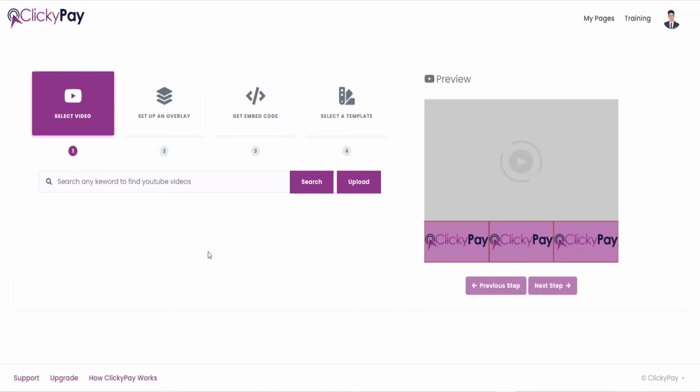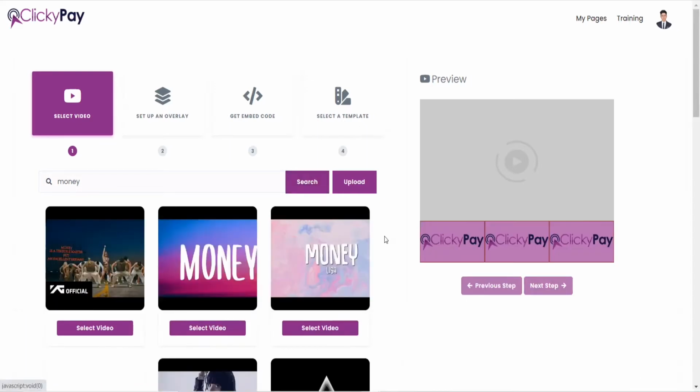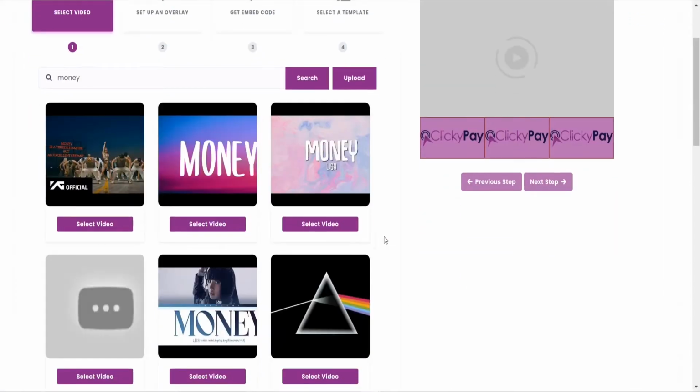So the first step is select video. From here you can either search for a video with any keyword or you can simply upload a video. So if you want to search for any video, like let's say money, I am simply typing this keyword and hit the search button, and once I hit the search button, here these are all the videos related to the money keyword.